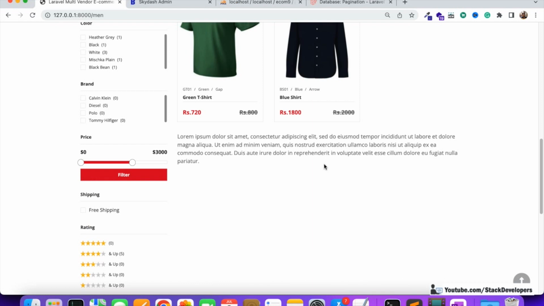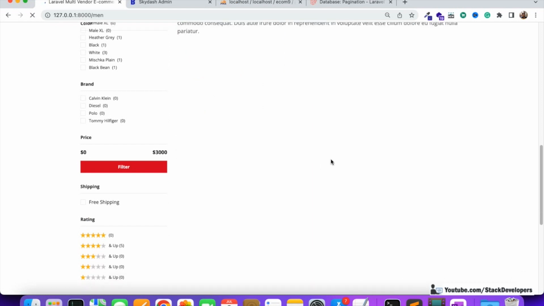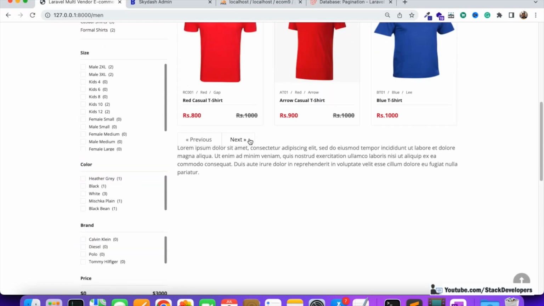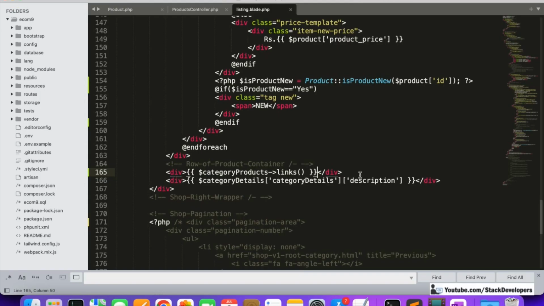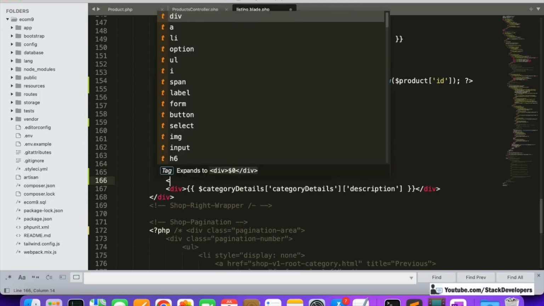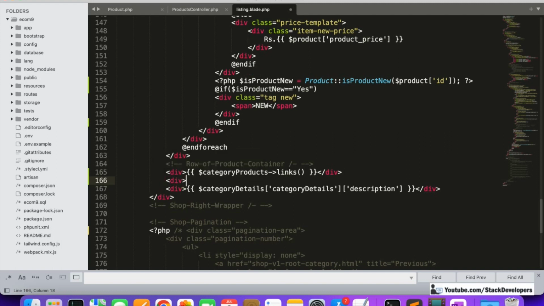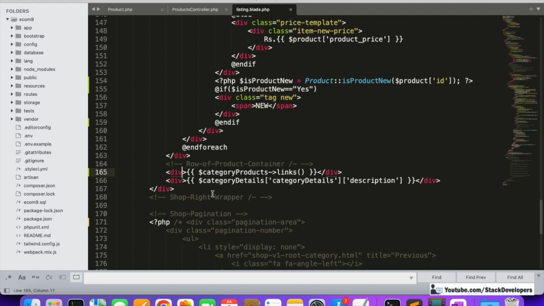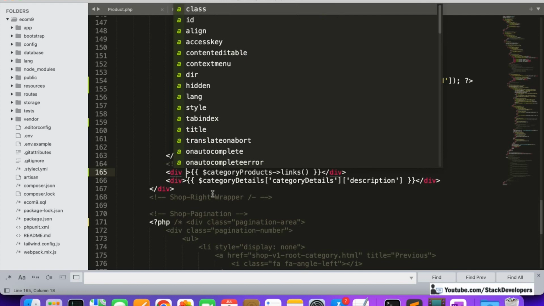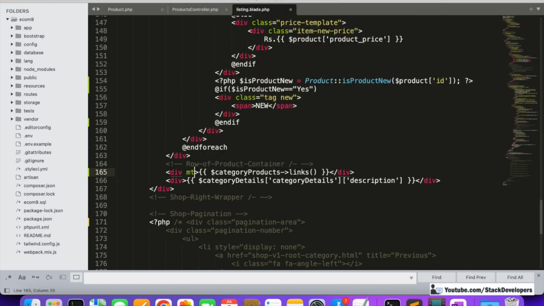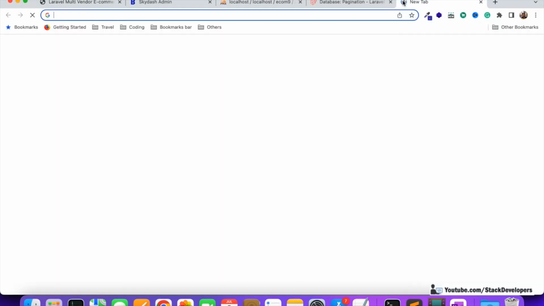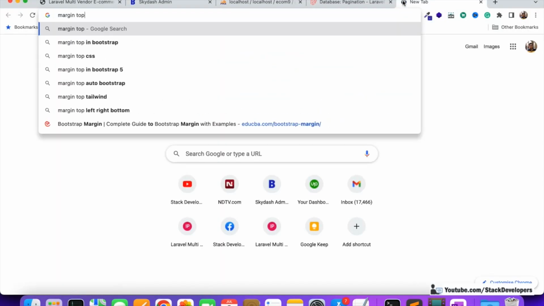So now we are going to check this one. See, this one is the simple one, you can see. And we can make it a little bit different. We can add some Bootstrap class also, I think. Margin top Bootstrap class, go to margin top Bootstrap.